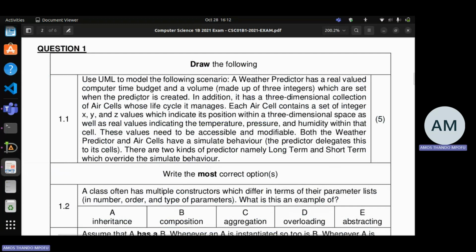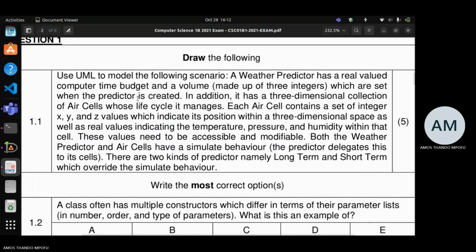Okay, the UML: use the UML to model the following scenario. A weather predictor has a real valued computer time budget, and a volume, made up of three integers, which are set when a predictor is created.